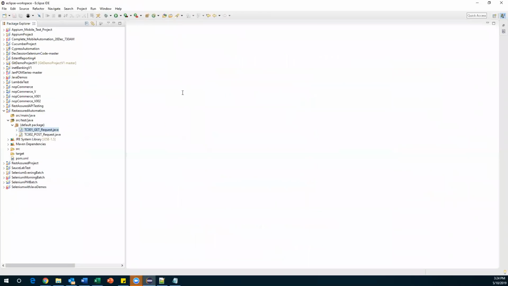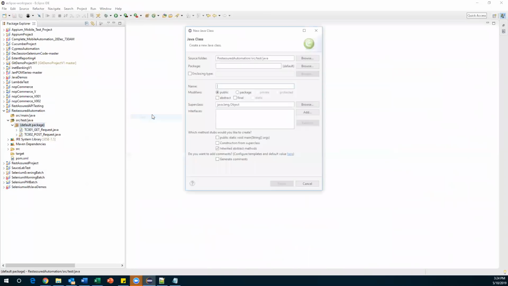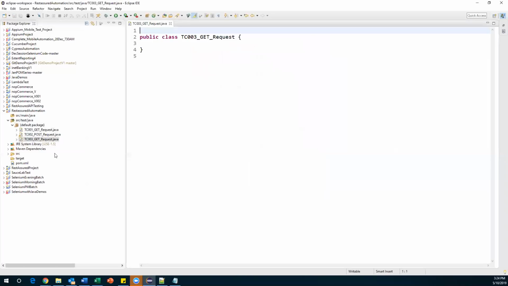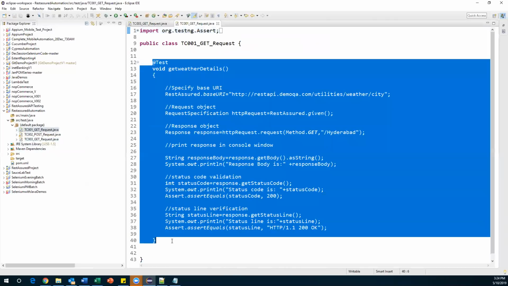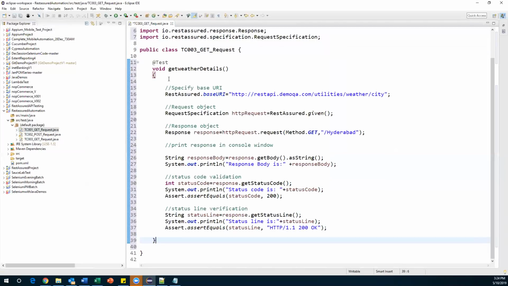I'm closing this one. So I will create another test, a new class, and I'll say TC003_GetRequest, and finish. So this is the third test case, guys. Okay, so this is again a GET request, so I can just copy the code I wrote in the first test case, because GET request code is always the same. Slightly we need to change a few things, but it's almost the same.